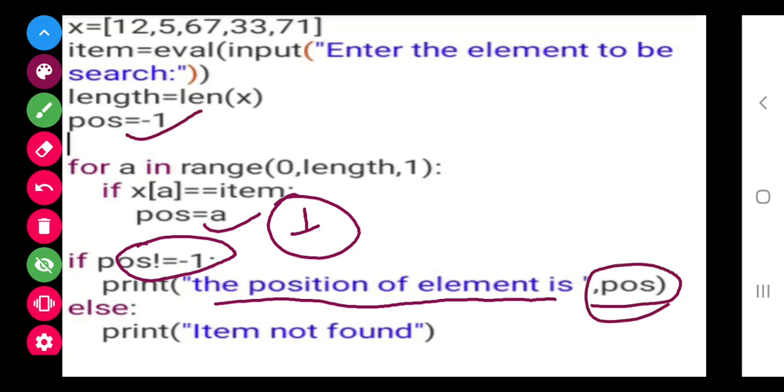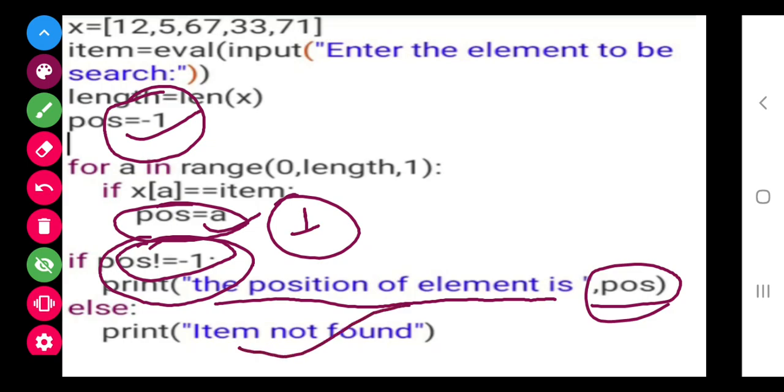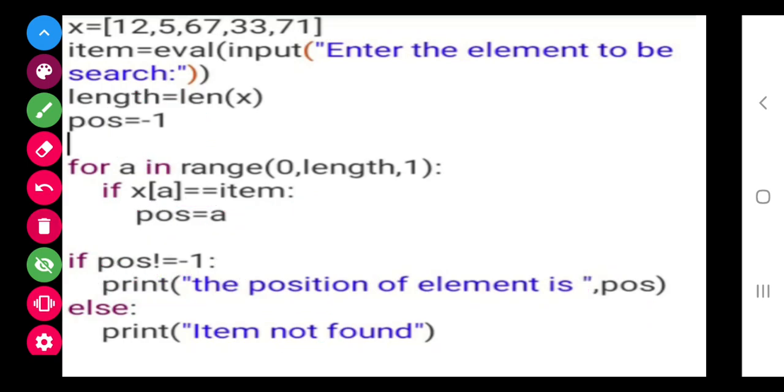I have taken -1 here because if suppose the item is not found, then position will remain -1 and this condition will fail and item not found will be the answer. So that's why I have taken -1. You can take any value other than the index values of these.